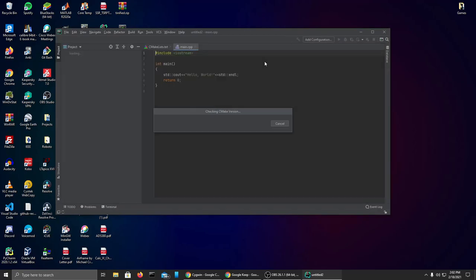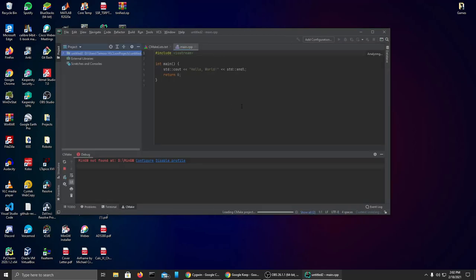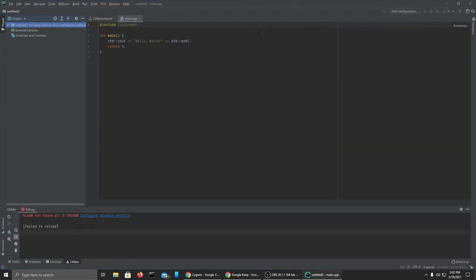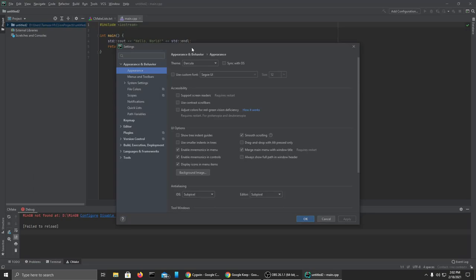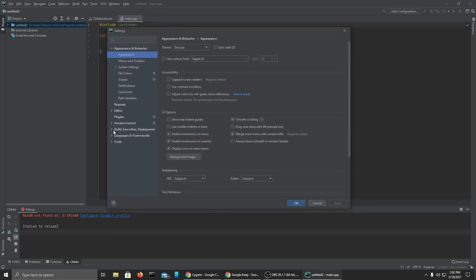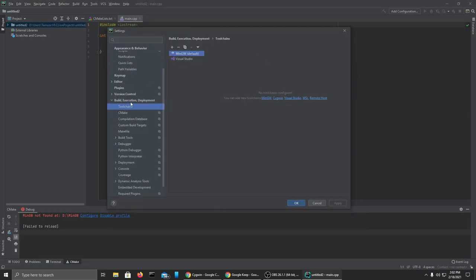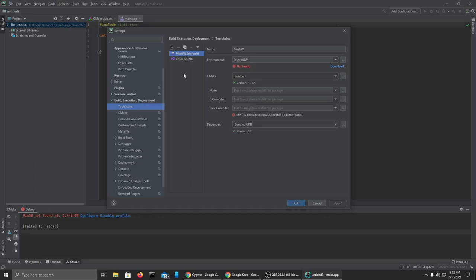It's going to load up everything. And then it's saying MinGW not found. This is the first startup, so that's not a bad thing. We're then going to go to, where is settings? Settings. From here, we're going to go down to build execution deployment. It's trying to find MinGW. I don't have MinGW installed anymore, so I'm just going to delete that.